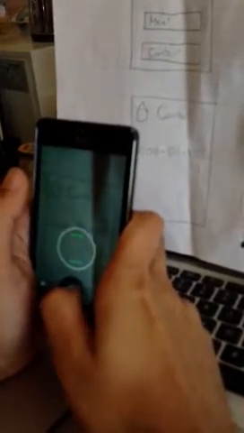I'm going to capture the contact screen. Call it contact. And finally, the success screen.